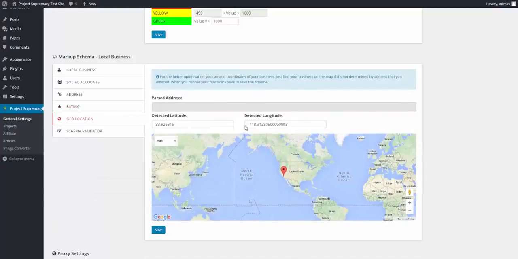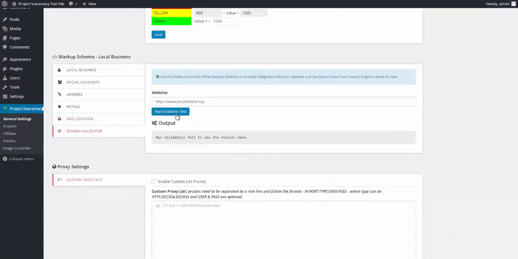Geolocation. This will add latitude and longitude to your page, and that's very important as well. And then we also have a schema validator. Once you add your information, it runs a test. Now obviously this says it does not have markup schema present because I didn't have anything in there, but if I did, you would see it there, and it's good stuff.